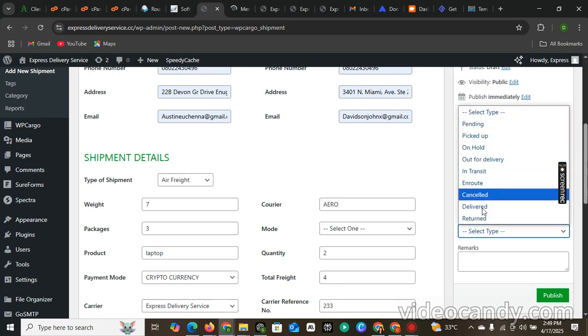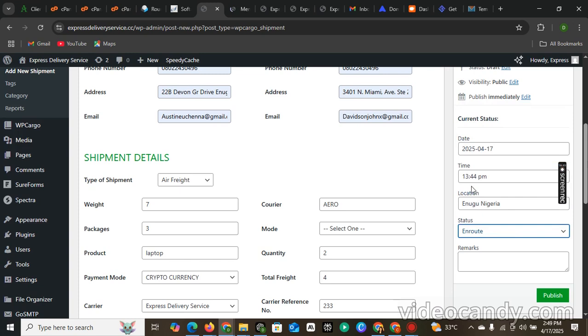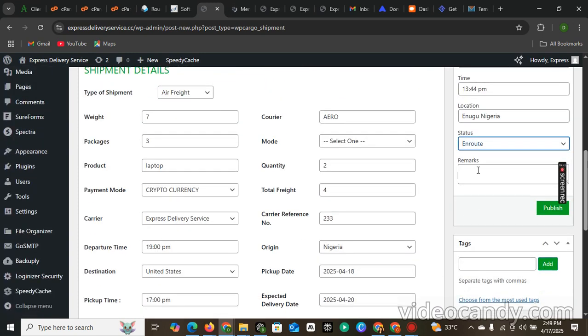So is it on transit, en route? So pending, pick up. You select the type. Let me say in Enugu, Nigeria, that is a route where we're routing from Akwa Ibom. So you can put some remarks you want.